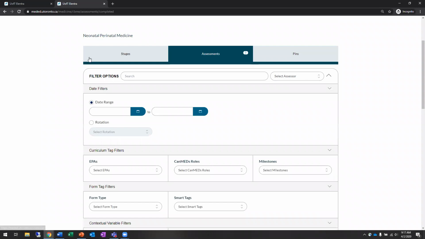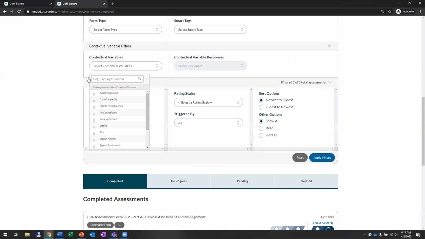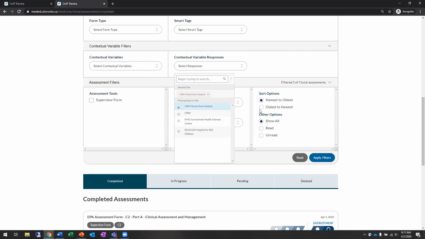I can choose to do some filtering here. So we have some filtering options. Again, if you have EPA targets, a great way for residents to track how many assessments they've completed for a given contextual variable is to use this filtering option in their assessments tab. So right now, I'll pretend I'm interested in assessments that were completed on Mount Sinai Hospital. So let's pretend I have a target that I need to get 1 assessment done at Mount Sinai. Then I'll filter, apply them.